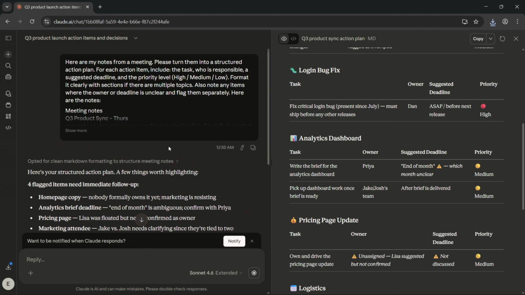So that was how to use Claude to create structured action plans from messy meeting notes.